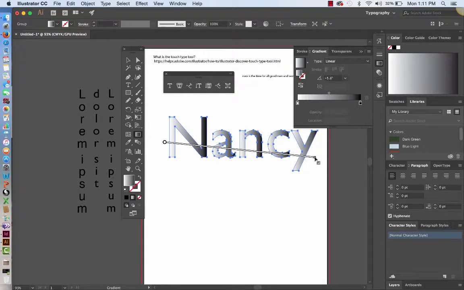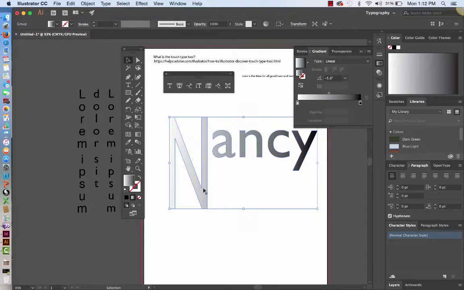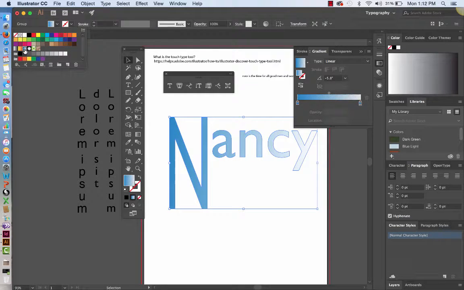A couple of things for you to remember. If you do that, it is no longer sizable or manipulatable, I guess, I don't even know if that's a word, as type. It's now become individual little art forms or little pieces of art. So I can change these individually as an art form, but I can't switch it back as type again. And if I want to change the color again, I can change gradients. So that's kind of cool.